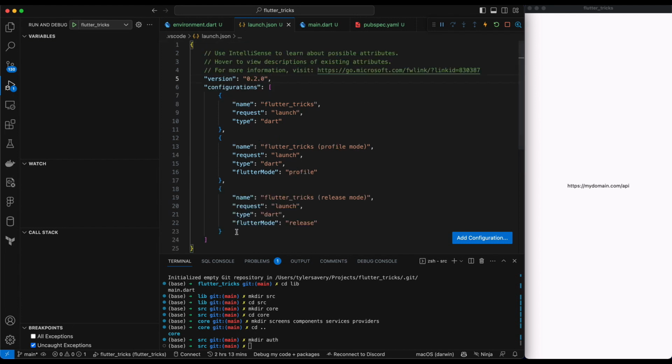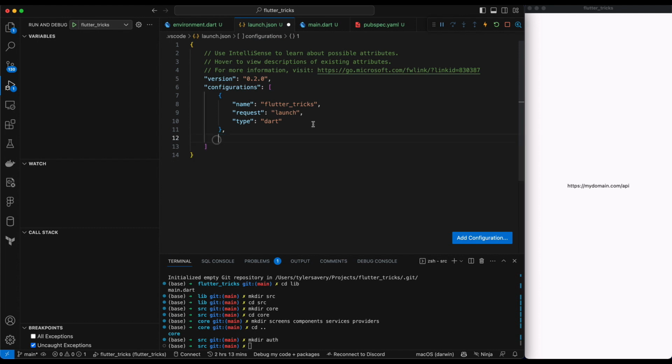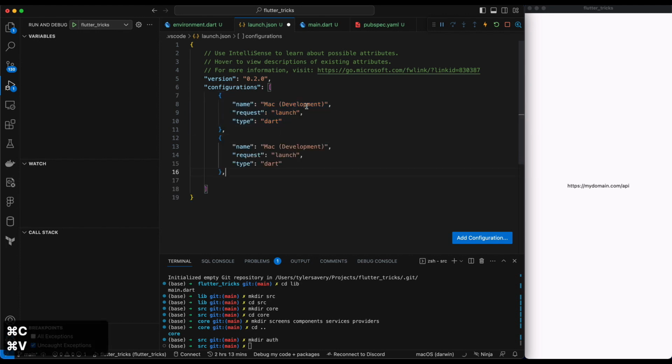So I'm not going to worry about, you can of course keep these, but just to keep it simple, I'm going to get rid of profile and whatnot. But let's do some settings here. So what we could call this is, let's call this development, or I'll call it Mac development. And let's just copy that and also make one for Mac production.